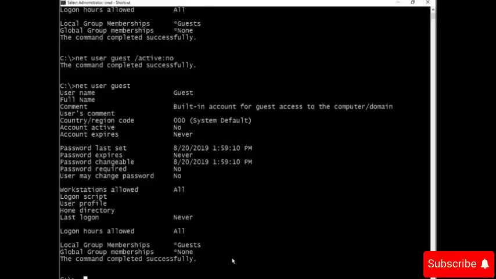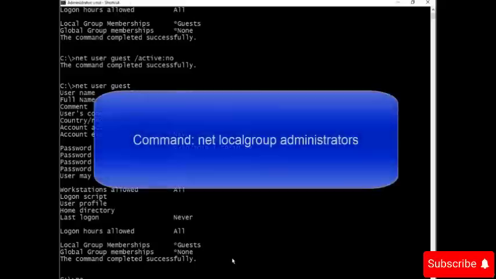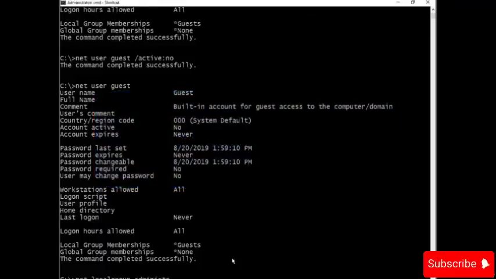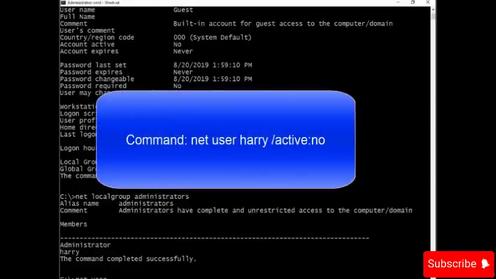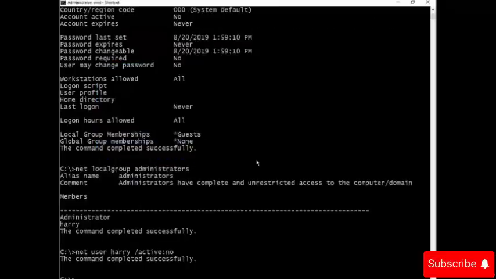Now we will view the administrative accounts on the system. So we will use net localgroup, then the name of the group, which is administrators. You can see the administrators group has two accounts. One is administrator, which is the default one, and another is Harry. Now this is suspicious because we have not created the Harry user. Now let's change the status of the Harry user to no. So net user Harry /active:no. That's it. So we have performed the exploits and we have secured our Windows Server from those attacks.